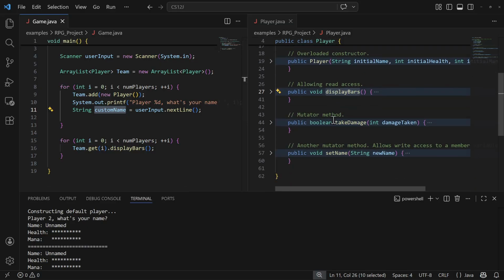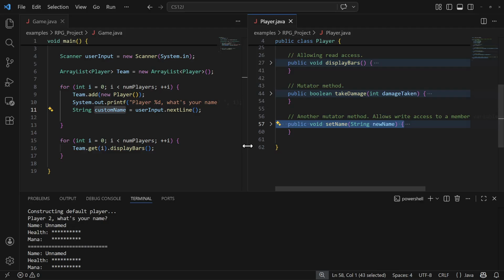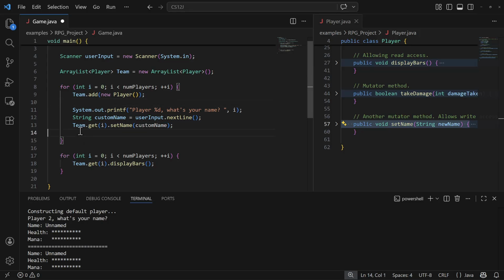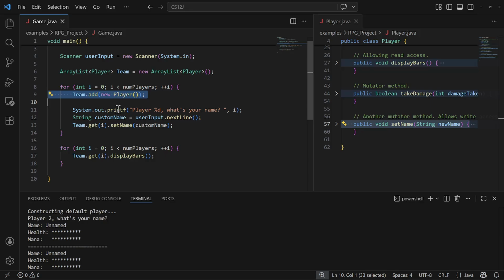And then using that custom name, we could mutate their attribute. We did make a method here called set name. So we could do team at i, and then set the name to custom name. I hope people see what's happening here. Let me just put in some new lines. This is saying construct an object, then prompt the user for their name, then grab the scanner input and put it into here. So let me go and test this real quick.